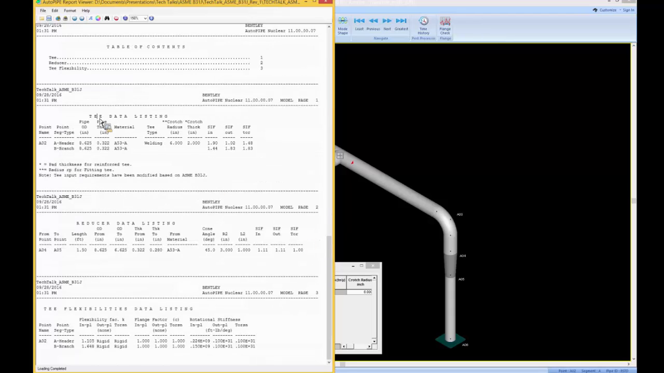Scrolling down here, looking at the T data listing, we can see some new information is provided here from B31J. We're also introducing the torsional SIF. So you can see that this is no longer just a value of 1 like AutoPIPE used to be. It is for the reducer, but for the T, based on the geometry and these inputs, the SIF torsional values are going to be applied to the stress equations.